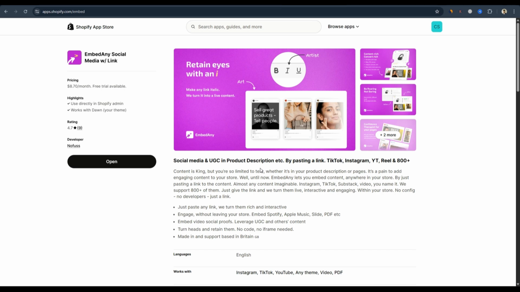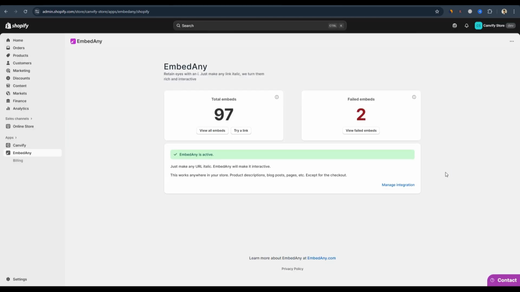There are multiple scenarios where you need to add content to your product descriptions. It could be PDF product manuals, social media posts or giveaway contests, or user-generated content. With EmbedAny, you can easily embed videos, slides, or posts right inside your product descriptions.